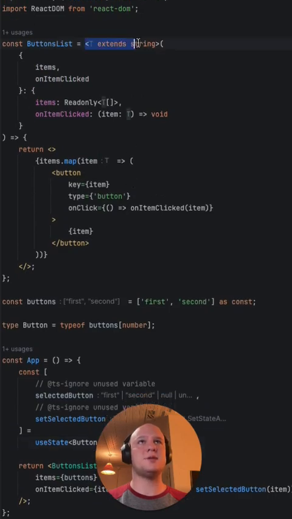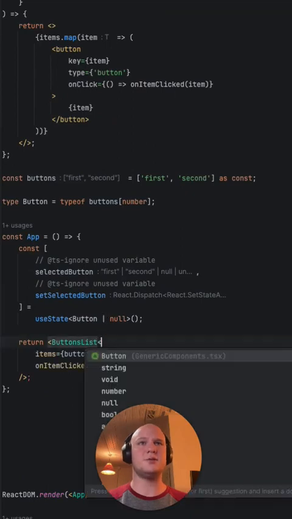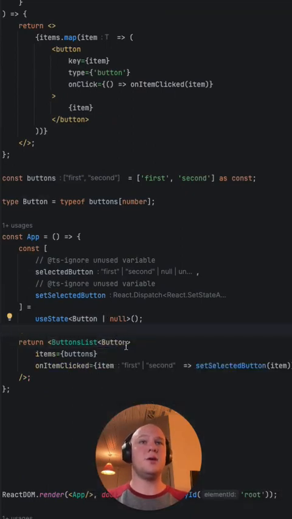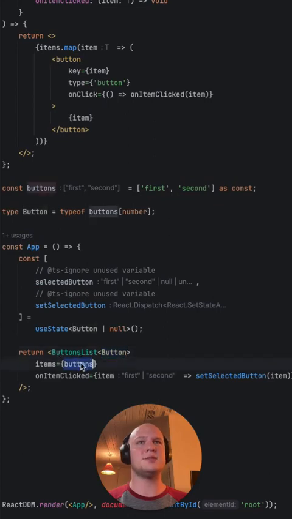TypeScript automatically picks up the type of T. You don't have to give it that type directly, but there actually is a way if you wanted to. It looks really weird, but this is also valid right here. You can tell it specifically that this is a type of button if for whatever reason it can't pick it up or imply it from this list being a specific type.